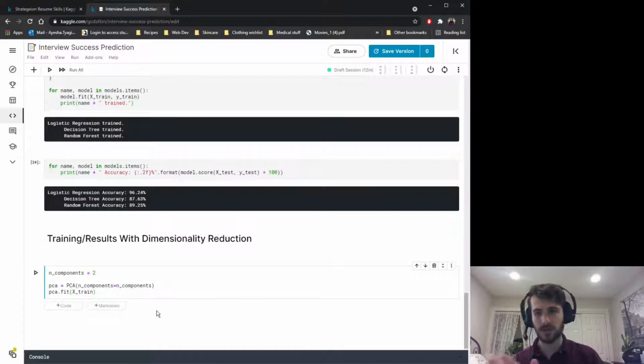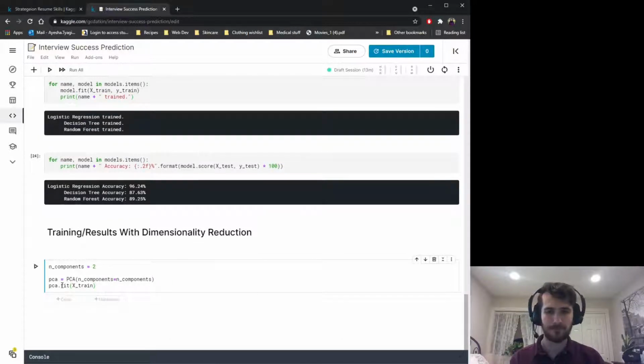We don't have to do it for y, just x. And why don't we just use fit transform, I guess. So actually no, we'll use fit because we have to do it on the test set also. So we fit to the train set and we transform the test set. So let's call it xtrain reduced and use pca.transform on xtrain.